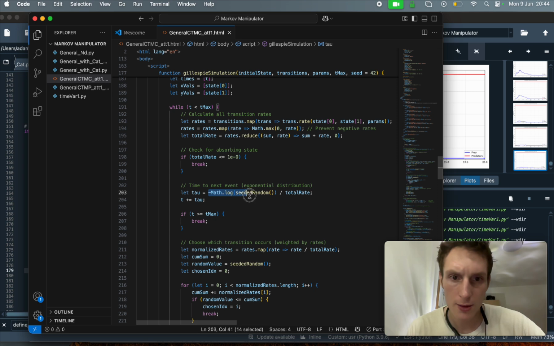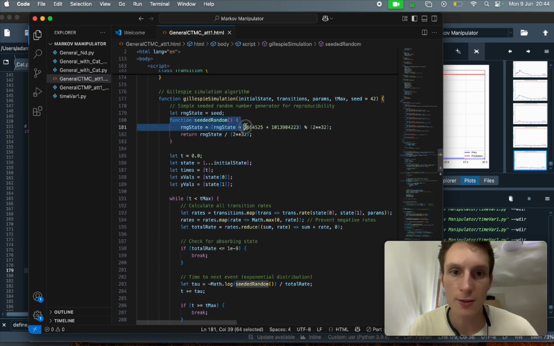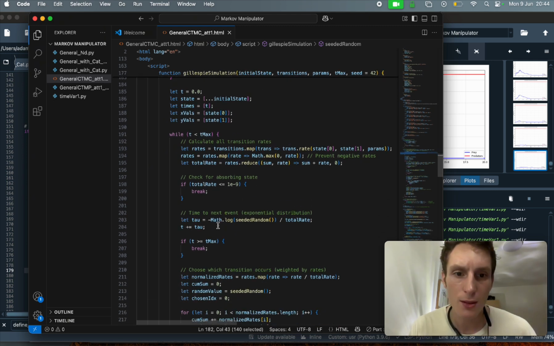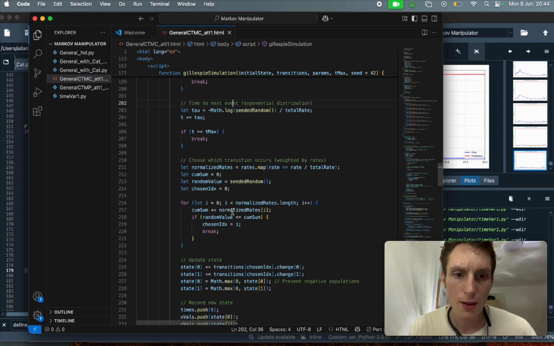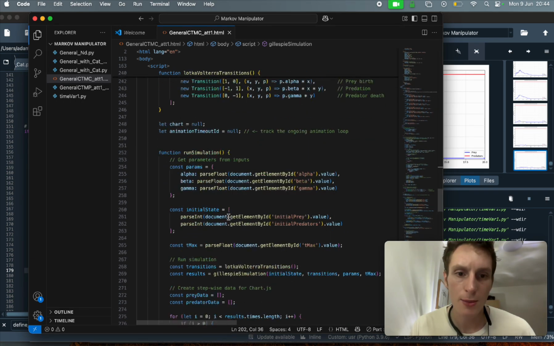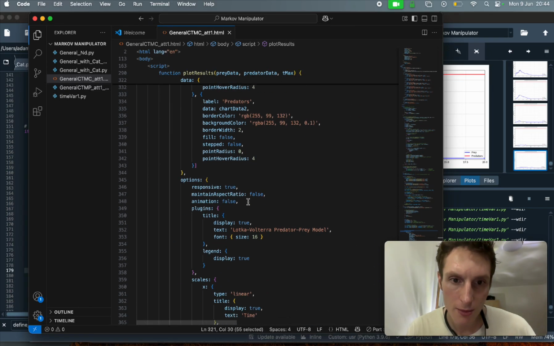Funny that it's using math. Oh, seeded random. No, so the random number generation is actually a function that's defined. Is there not a math library in JavaScript to get random numbers? Okay, yeah, so that seems to work. And then it just uses chart.js and makes a chart.